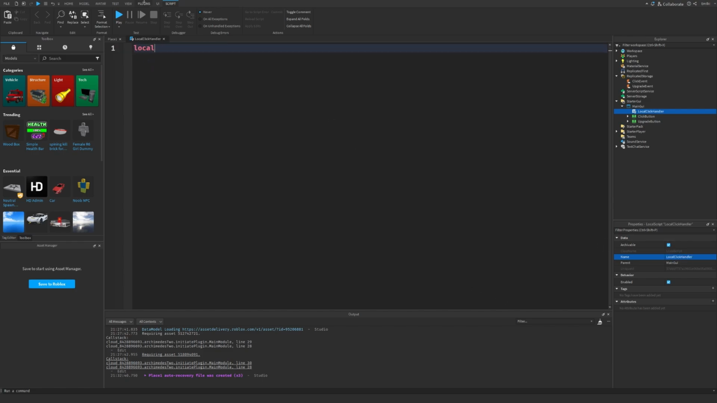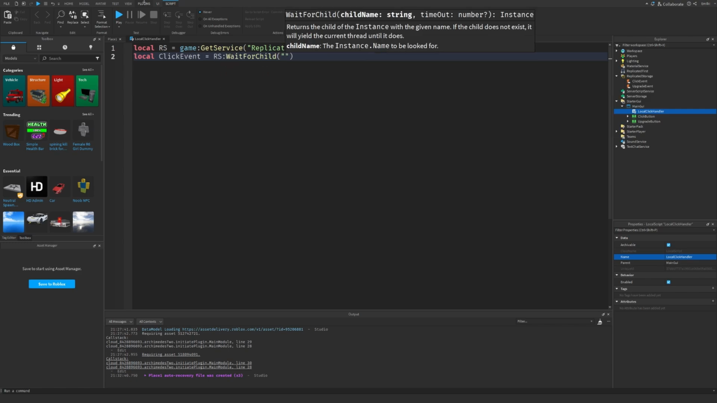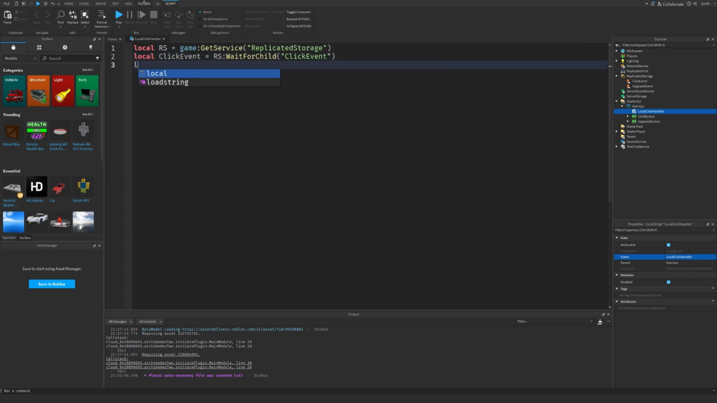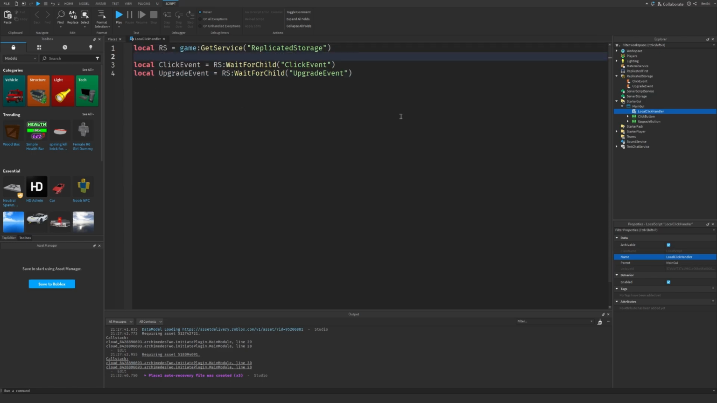And let's first get our ReplicatedStorage service by doing GetService. Let's also get the click event, which is under ReplicatedStorage, but we have to wait for it to load. So we do WaitForChild, ClickEvent. We can also do local upgradeEvent equals rs:WaitForChild UpgradeEvent. Let's just make some more spaces up here to make it a little bit nicer. We can also get the player, which is just game.Players.LocalPlayer.